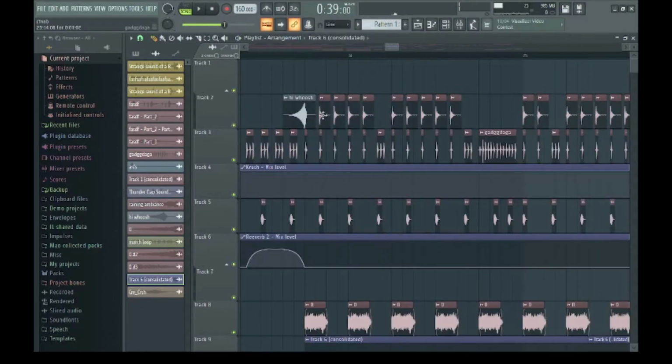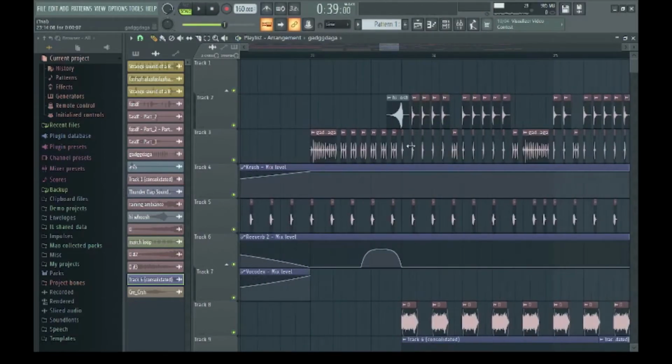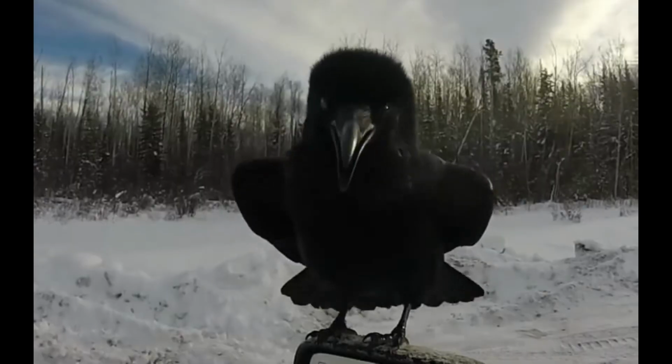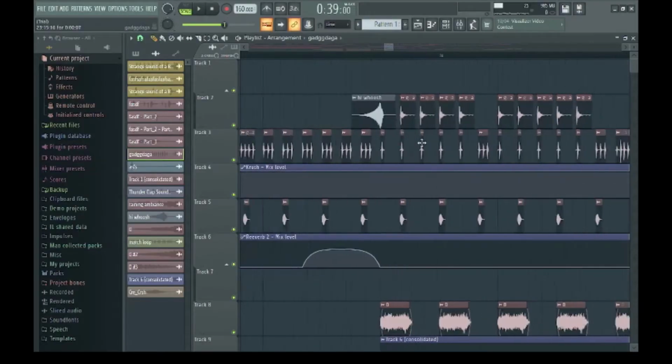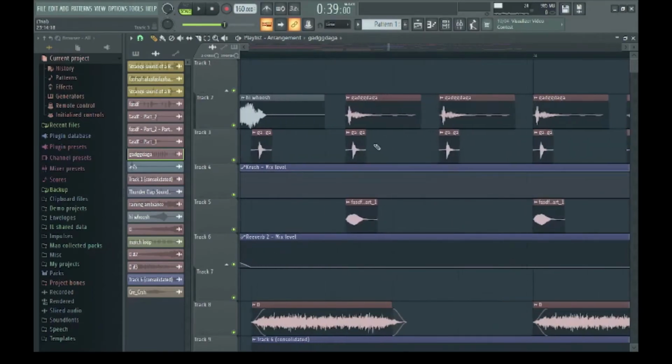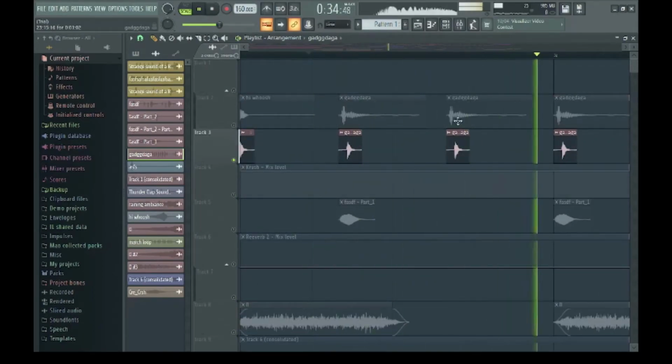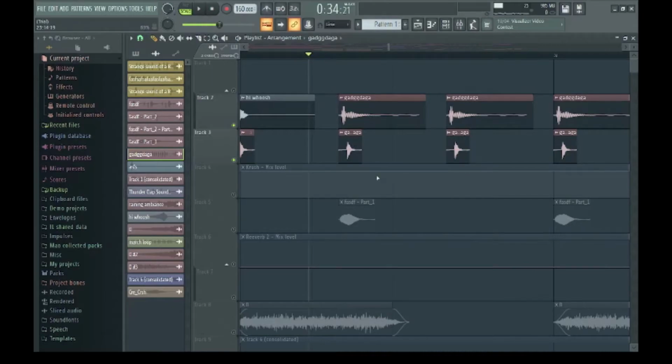Oh, and this is a layer. It's just part of the same bird sound. It's right over there. I chopped it up to layer this, because without that layer, it just sounds cool.